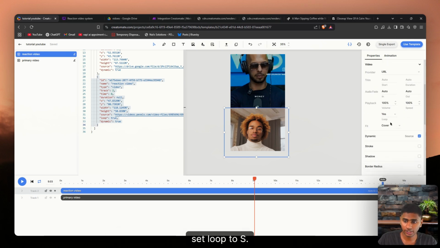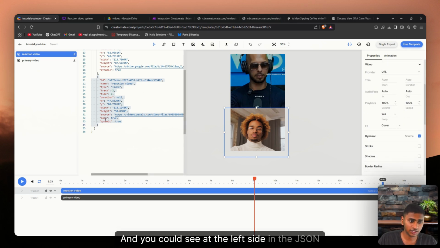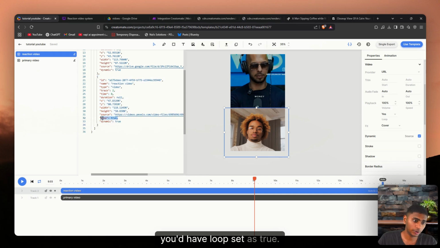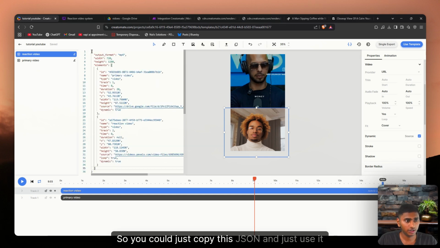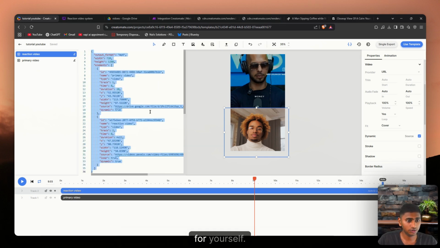You could set loop to true, and you could see at the left side in the JSON you'd have loop set as true, right? Loop is set as true. So this is pretty much it. So you could just copy this JSON and just use it for yourself.